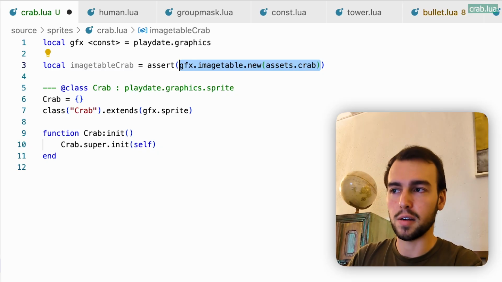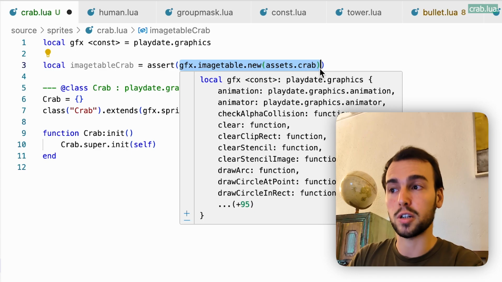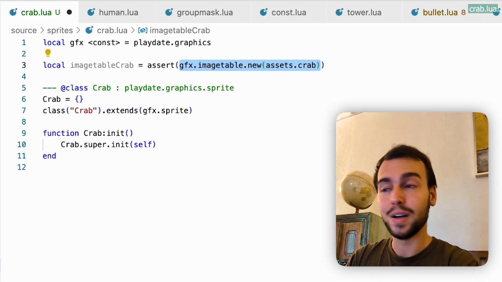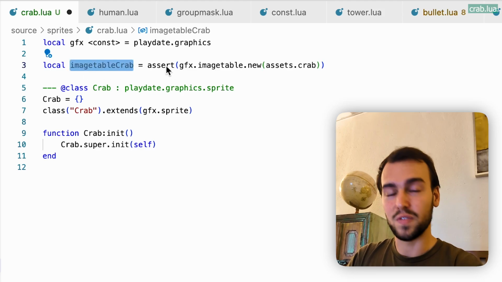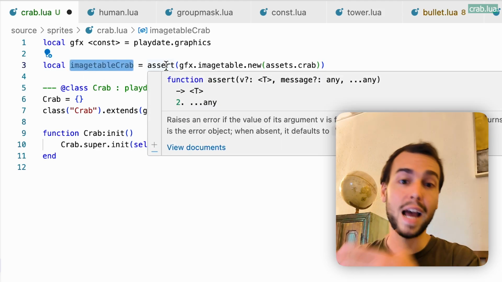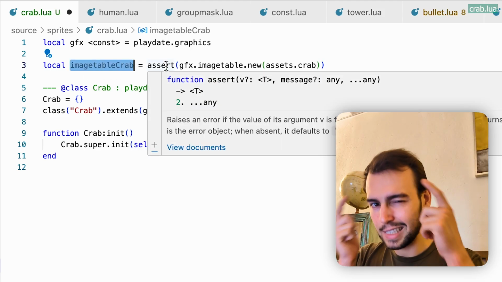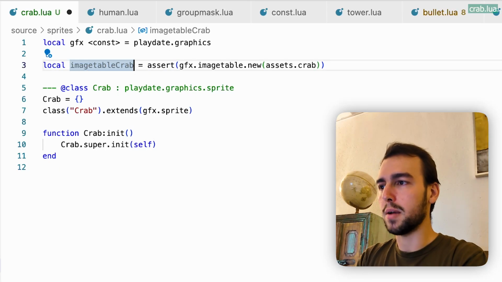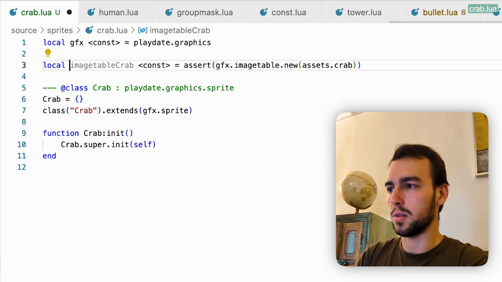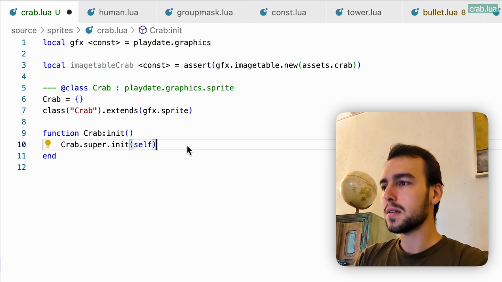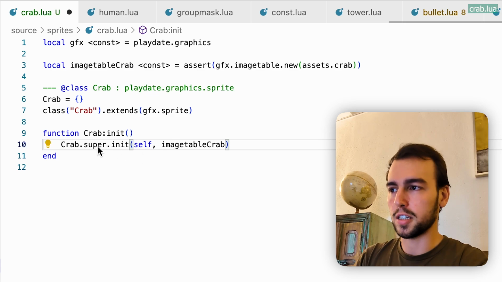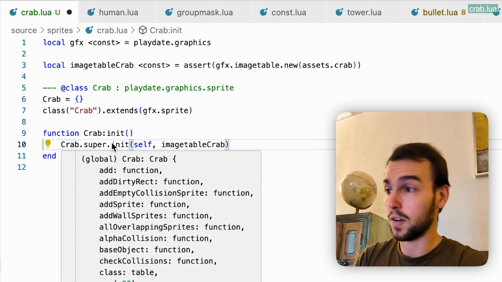Funnily enough, the SDK and Lua generally return a second argument, which is the error message if the thing is nil, and assert will conveniently throw that message as the error. So little Lua secret right there. Anyways, image table crab, and we can add a const because we're not going to rename it. In theory, we can pass in that image table as the second argument to our crab super init function.